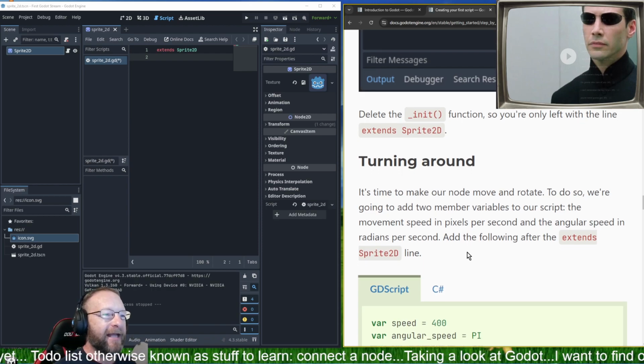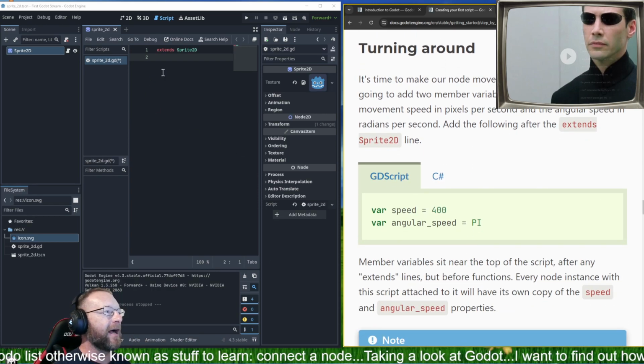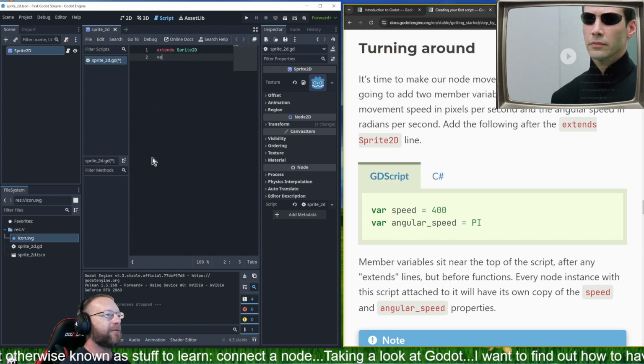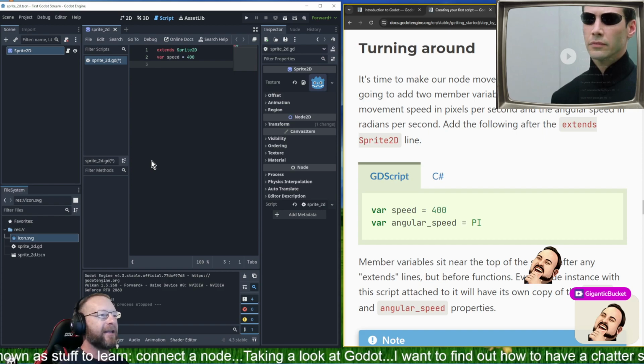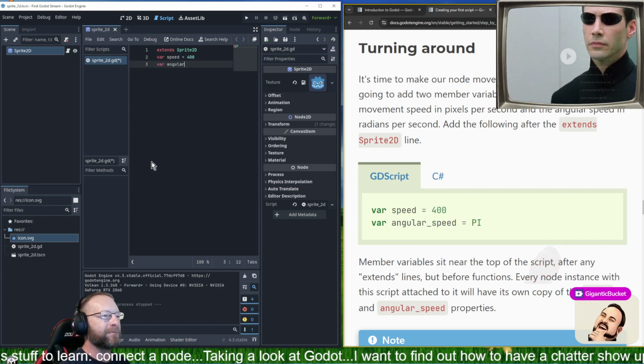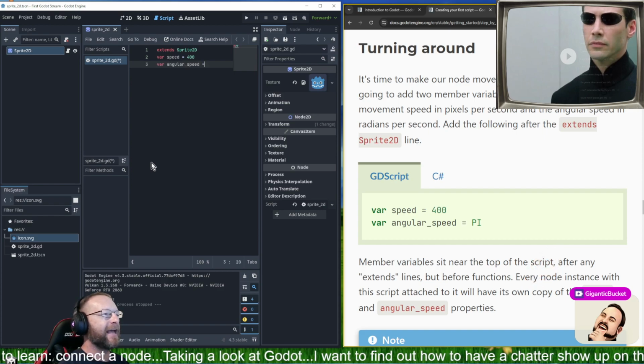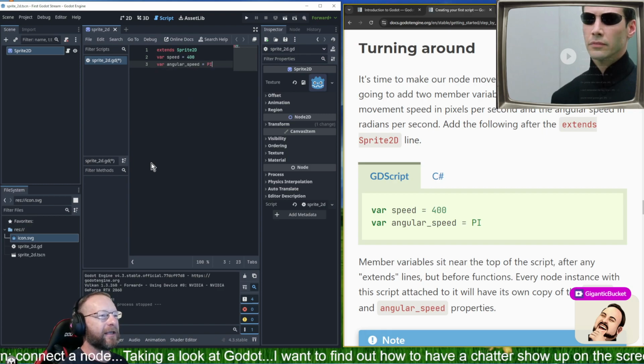Okay, turning around. Add the following after the extends Sprite2D line. We get to type a little bit now. A variable speed, which looks like an integer, 400. And then we're going to go var angular_speed. And it's saying PI. So PI looks like a keyword in there.